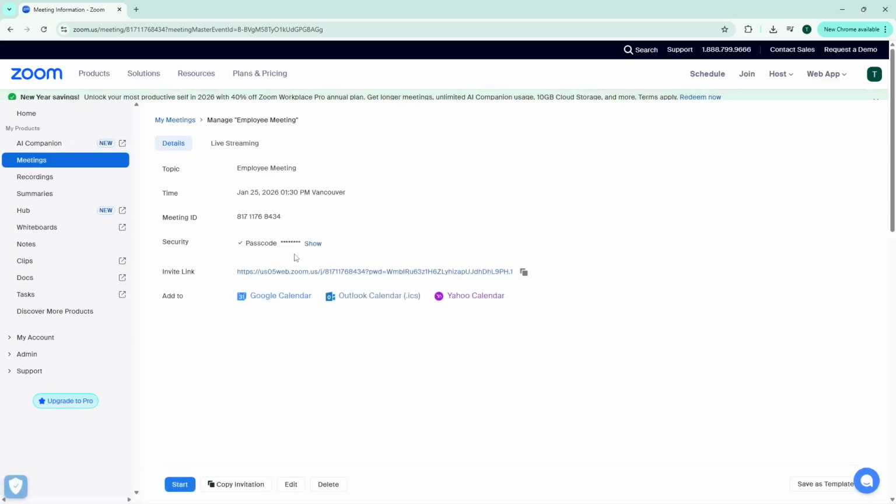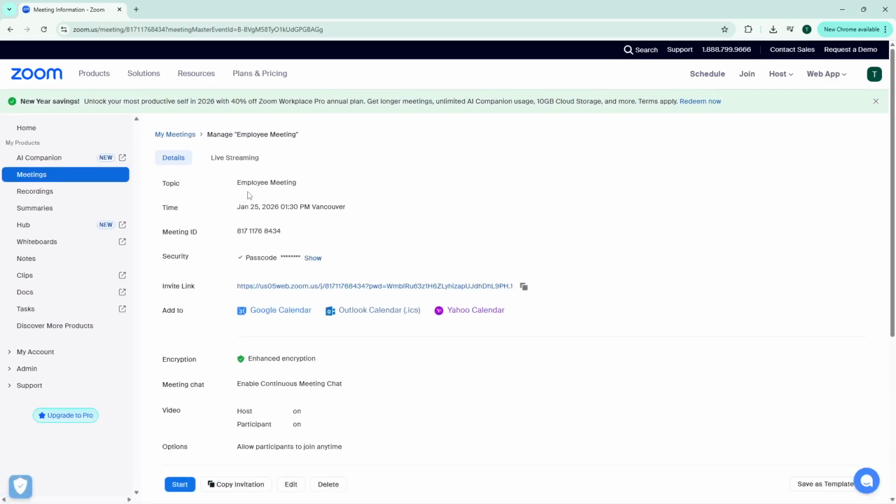Zoom will process your meeting details and generate all the necessary information for participants to join. On the confirmation page that appears, you'll see your meeting details along with an invite link and the meeting ID and passcode. Copy these details by clicking the copy buttons next to each one. You can then share this information with your participants through email, messaging apps, or your company's communication platform.